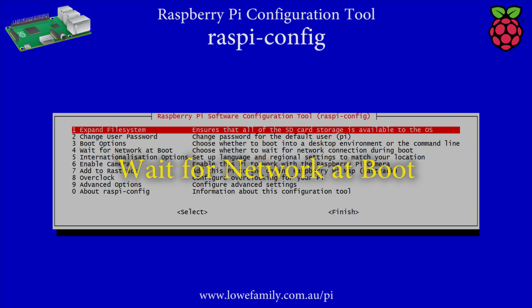Wait for network at boot. Use this option to force the boot process to wait for a network connection to be established before completing, but at the cost of longer boot times. From the main menu, select Wait for network at boot and press Enter.